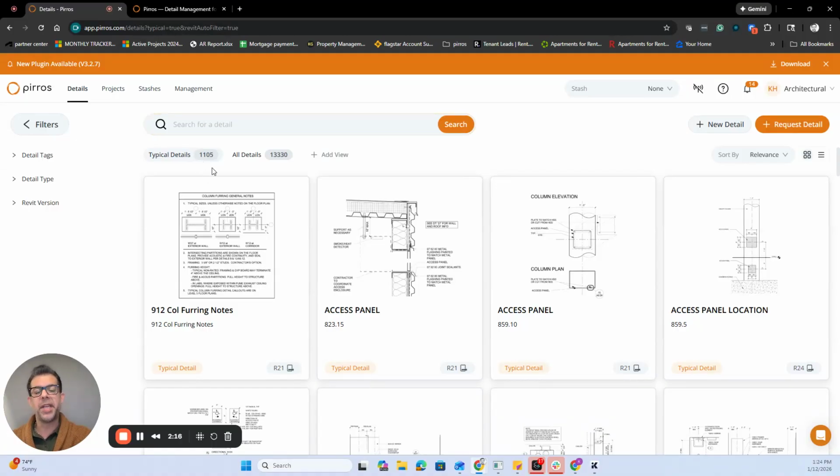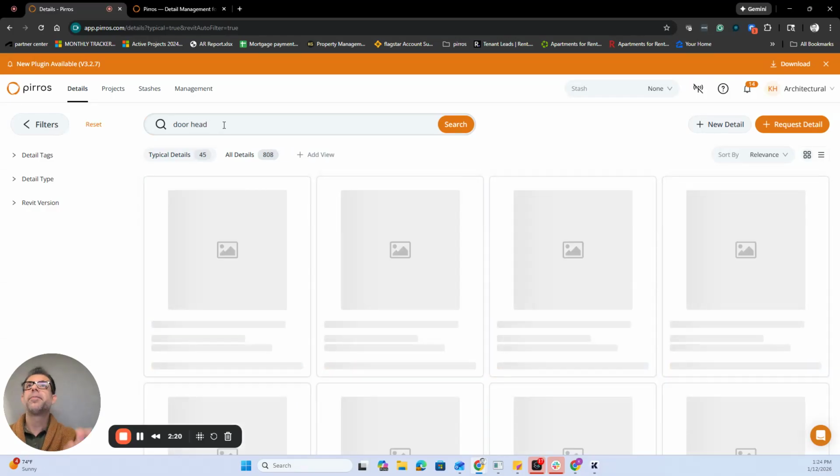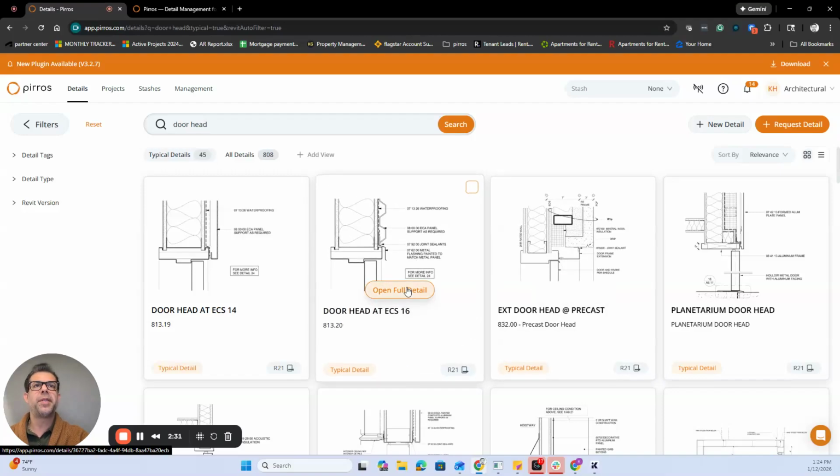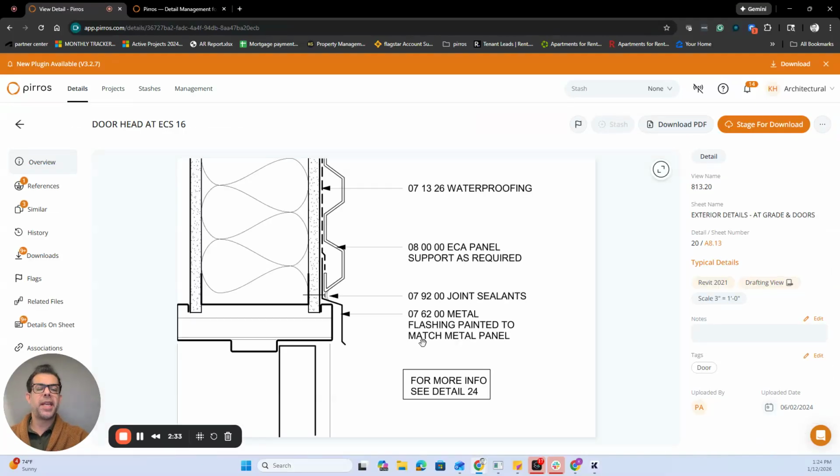I simply type what I need. For example, here, let's search for door head. I can easily access the door heads. The ones that are typical details are under my detail library. Let's open one of these, and you get a good, clean vectorized PDF view, which is behind the scenes connected to a Revit file, and you can easily stage and download it to your project.